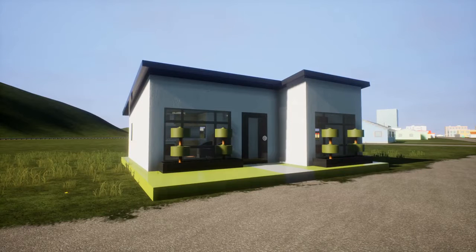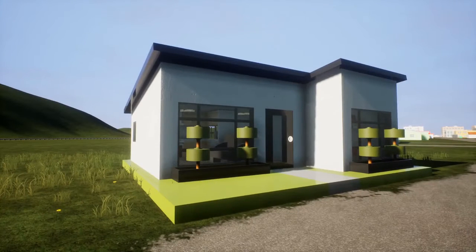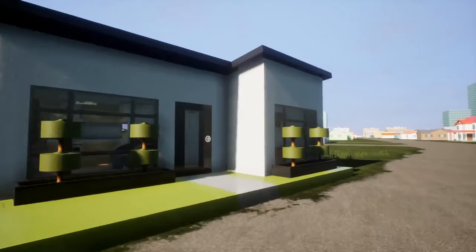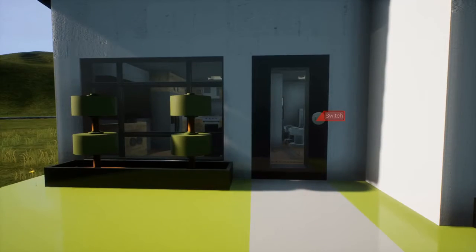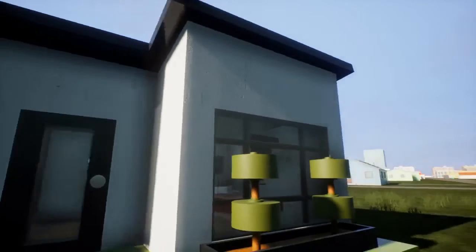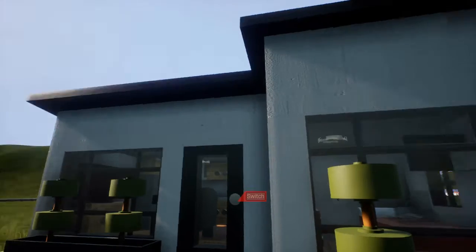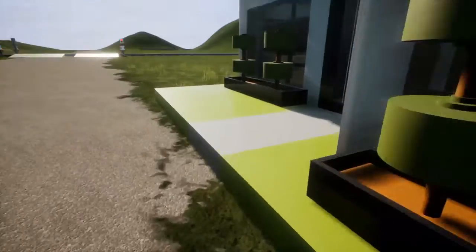Welcome to a quick house tour here on my new house, which is a mid-century modern home. And it's my first actually decent modern home. It's small, it's got the mid-century exterior touches, and some nice plants.